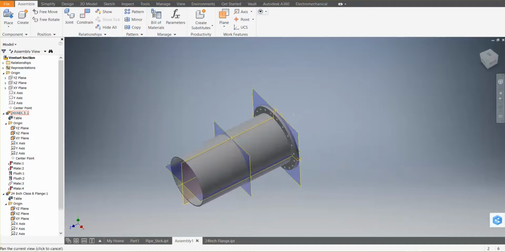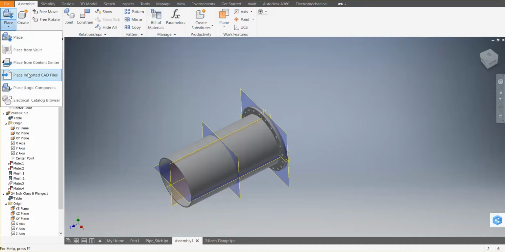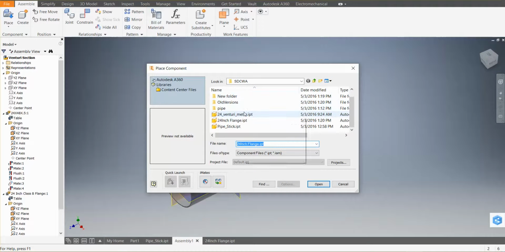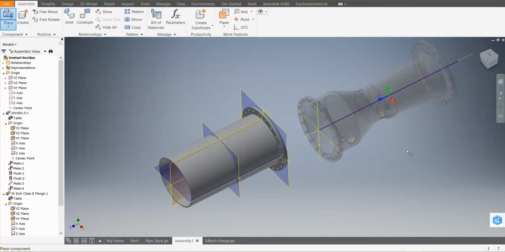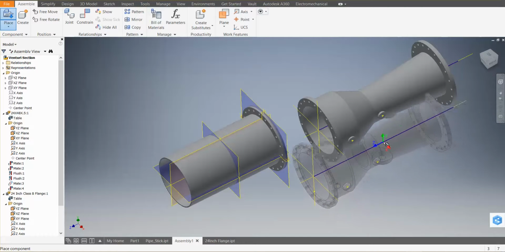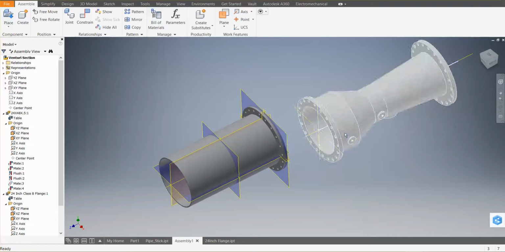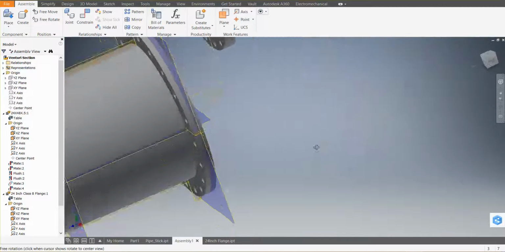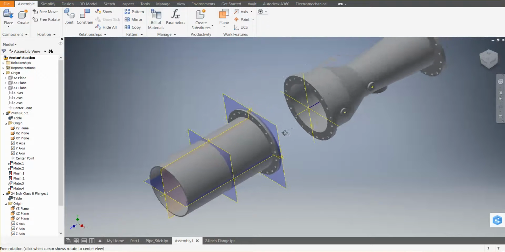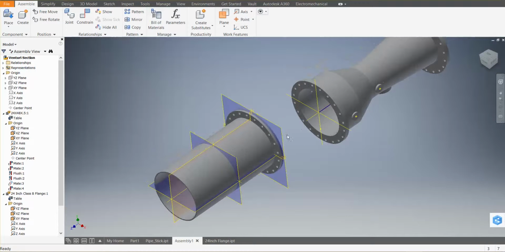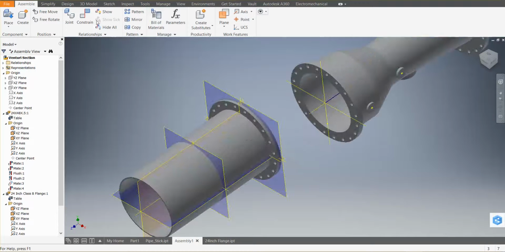So let's go place our Venturi meter here. 24-inch Venturi meter. Take that in there, and there it is. We just left click on it, and then do OK. And then now there's a couple of ways to constrain this guy. First of all, we need a gasket in between these. So I don't have a gasket, but we'll figure that out later, okay? But for right now, we're assuming that we're just having a gasket there.